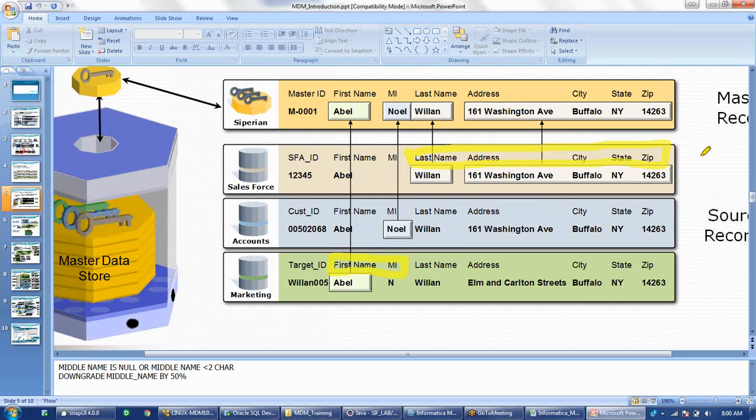Based on that order, suppose the business has given these numbers. For example, I will give numbers like Salesforce 90, for accounts suppose I gave 80 here, and for marketing I am giving a score of 70. This is for the columns last name, address, city, state, and zip. Similarly, business has told us that for the first name and the middle name you can trust the marketing system. So for these columns I am giving the trust score in reverse: 90 for marketing, 80 for accounts, and for Salesforce I am giving the value of 70.